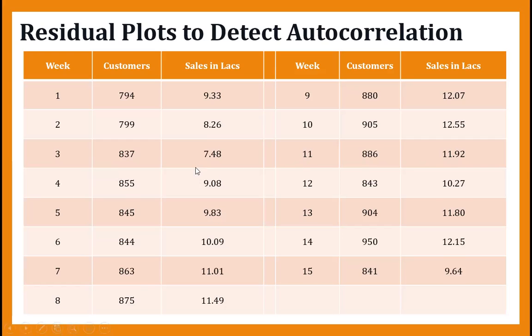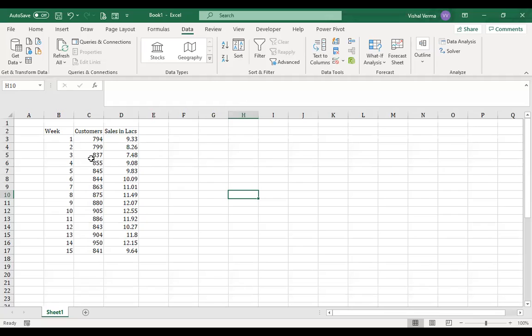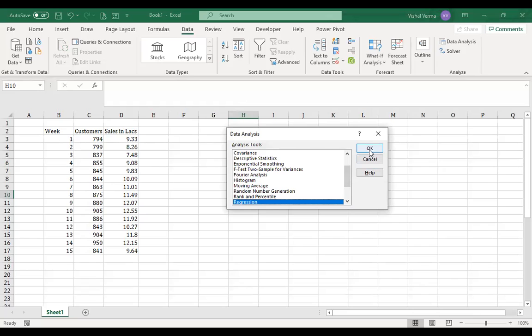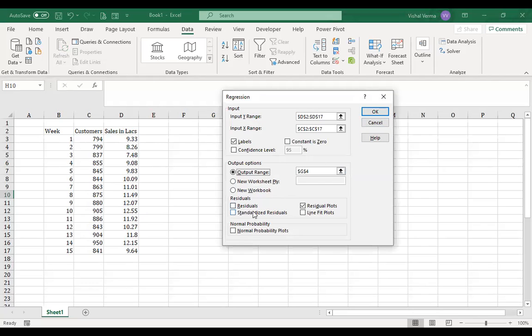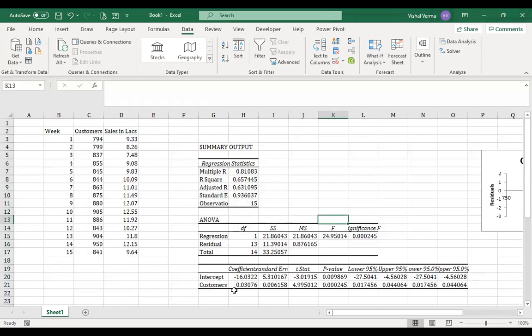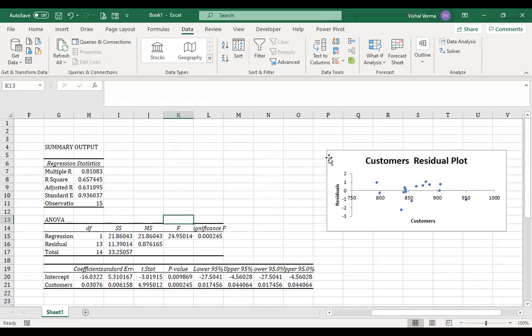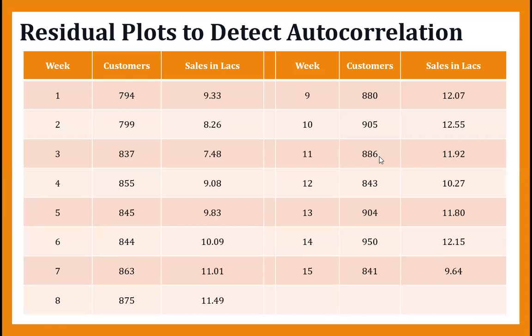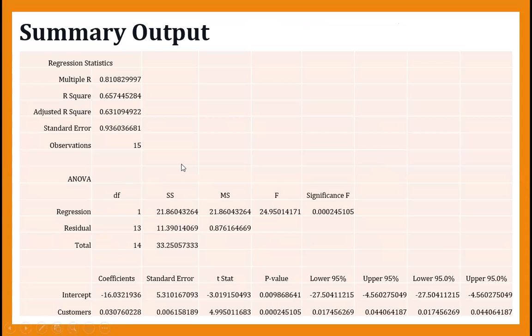So let's go to our Excel sheet and get some regression statistics for this. We have the week number, the customers, and the sales in lakhs. Let's go to the Data Analysis ToolPak and choose Regression. We need the residual plots too. So this is the regression output, and this is the residual plot. Let's transfer this into the PowerPoint presentation. So this is the summary output.